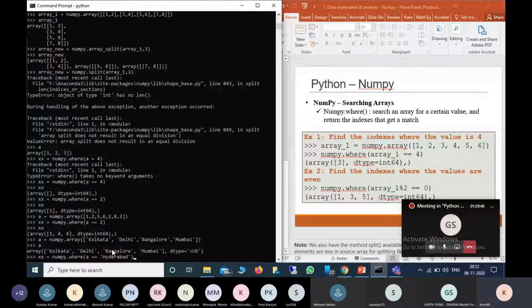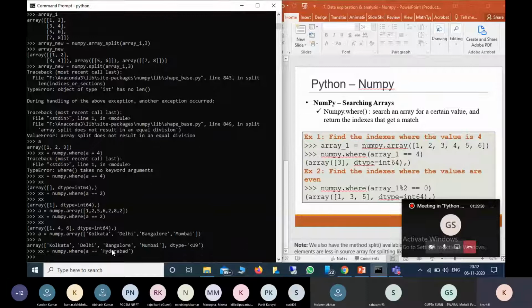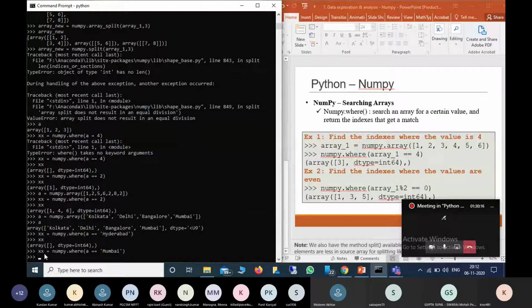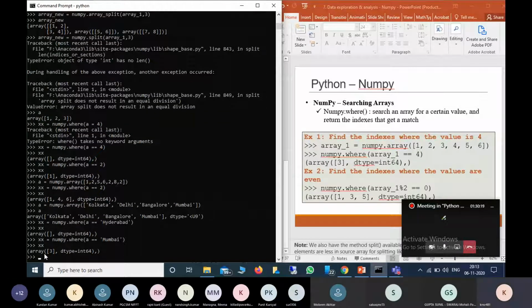Zero. So it won't write anything. 0 means index, so you cannot say 0 because in Python index will start from 0. So it is empty. So nothing will write. So if I say Mumbai, for example, it will give 3 because it will be 0 1 2 3.